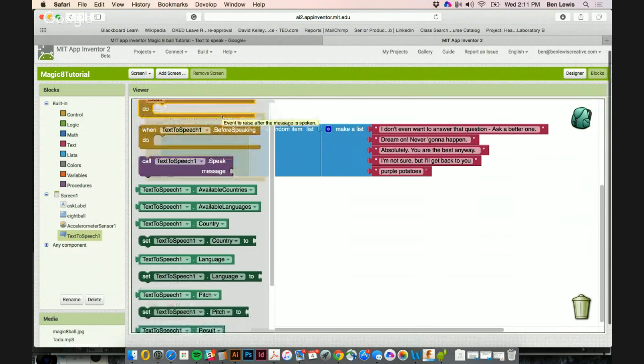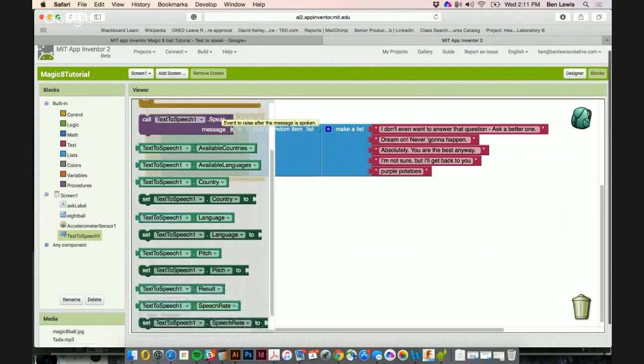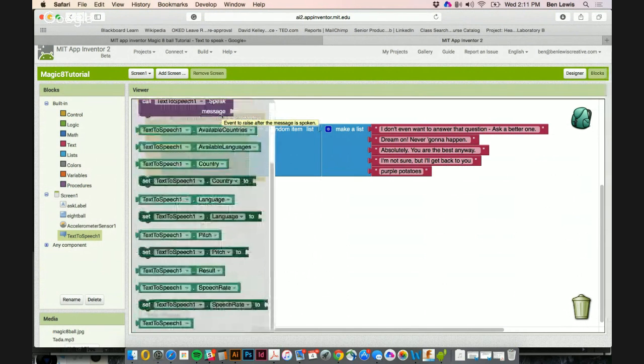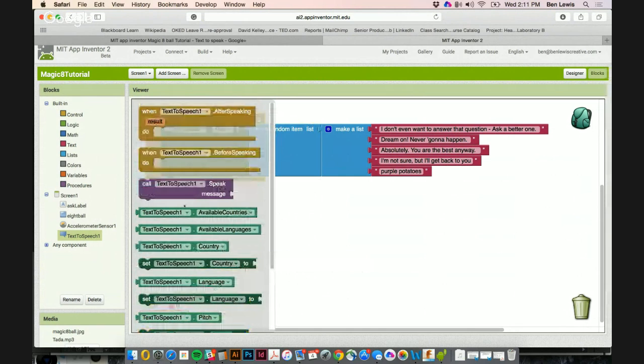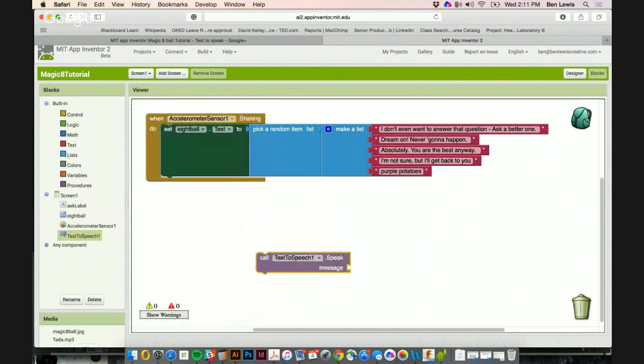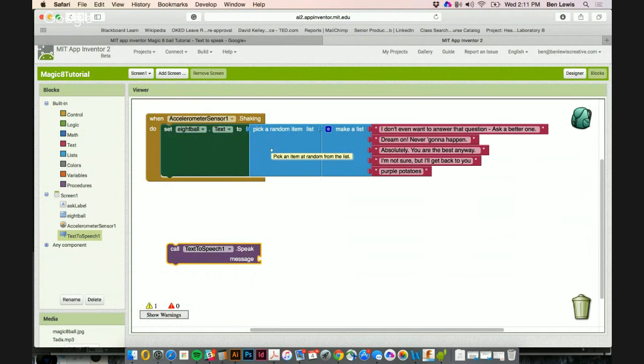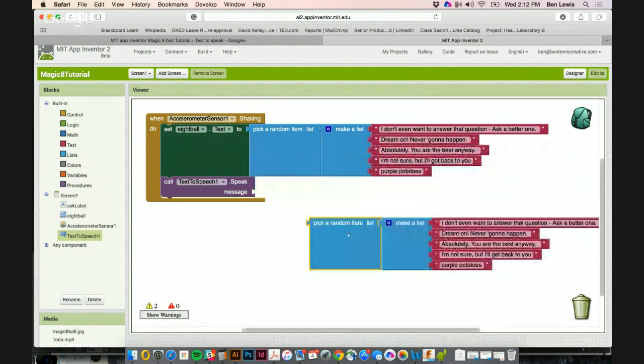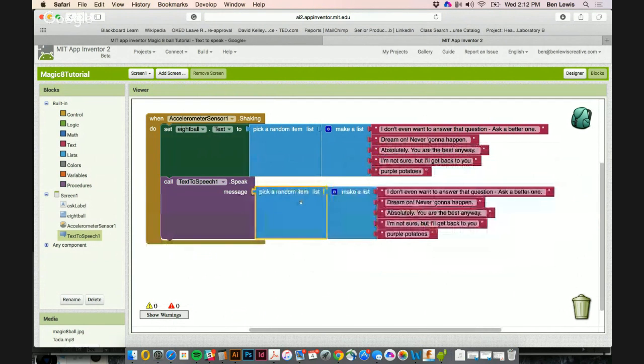When text-to-speech before speaking, when text-to-speech after speaking, set text-to-speech to, what's that going on here? Oh, here we go, call text-to-speech speak message. This is good. Okay, so this is what we want. We want it to happen when we shake the Magic 8-Ball, and we want it to say one of these randomly, right? So we're going to duplicate that. Do it down here.